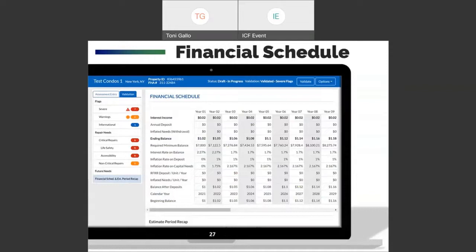The last view you can generate under the Validation tab is the Financial Schedule and Estimate Period Recap. This table contains a schedule of annual deposits to the Reserve for Replacement account, or balances and withdrawals for each year in the estimate period, based on the CNA preparer's assumptions and the submitter's decisions. This table can be used to project future costs and to ensure that there are enough funds available to meet the required minimum balance for each year.